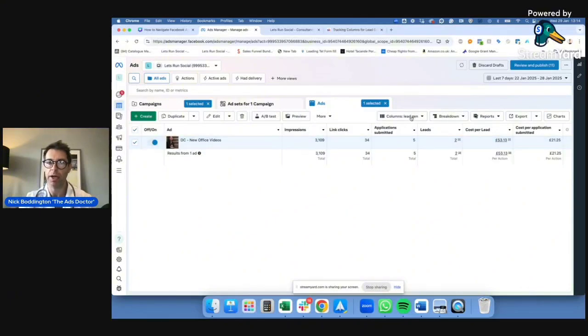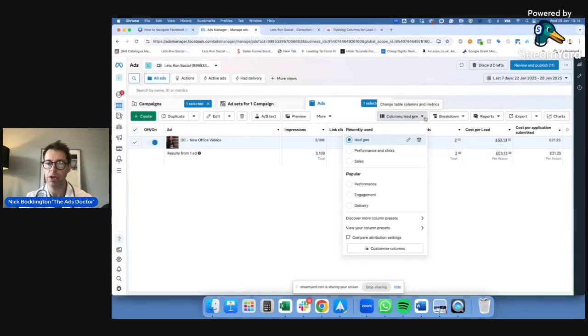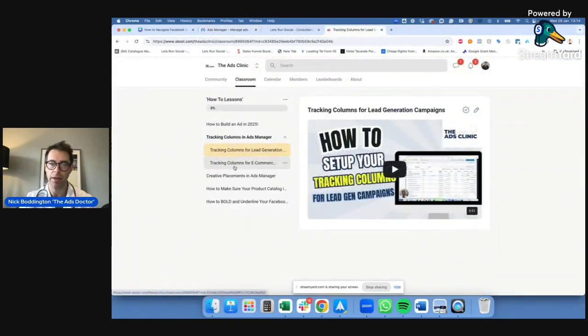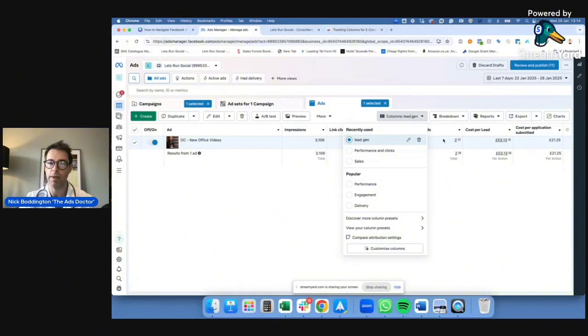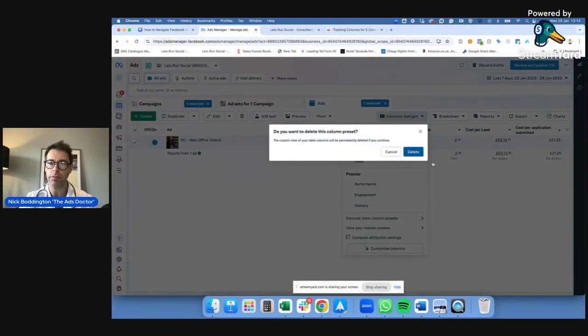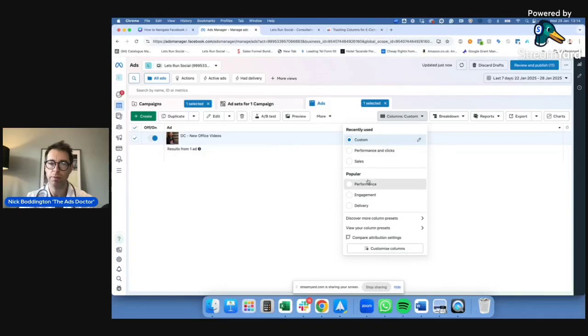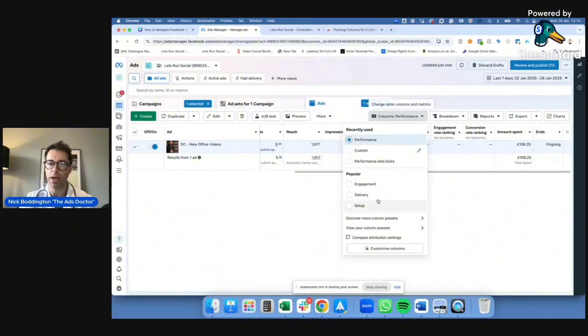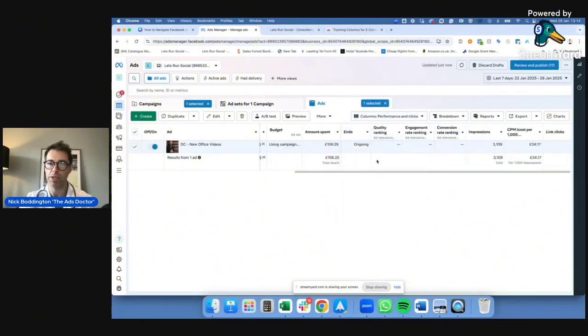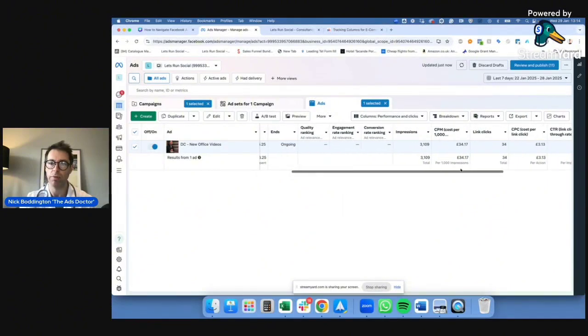But now we want to look at doing a purchase funnel for ecom. And again, you can go in here and you can see the ecom ads one, so you can build it with more time and more columns. So let's delete that. Let's go back to performance. And again, we've got a performance one here. Now that's not good enough. So I like to do the same thing again. I like to go through to performance and clicks, and it's going to give me more columns.